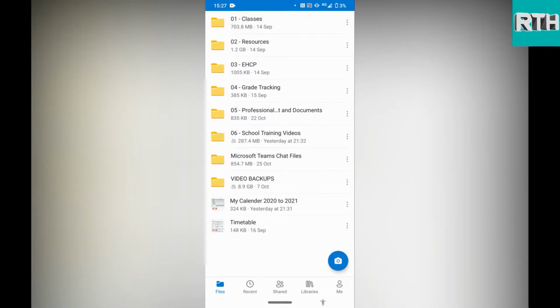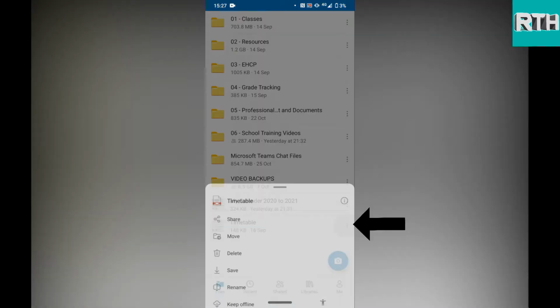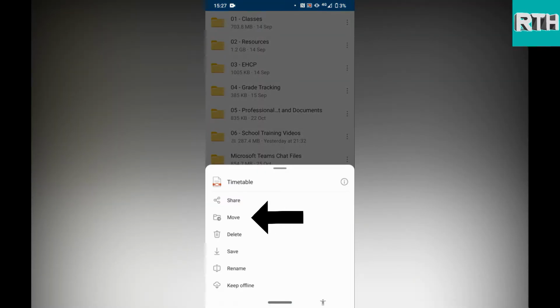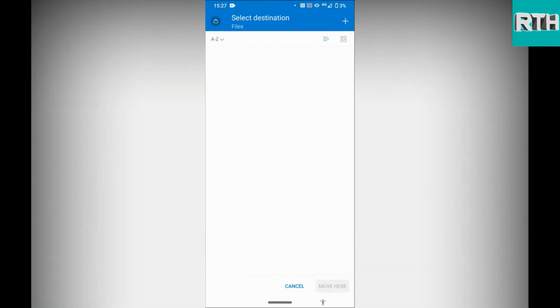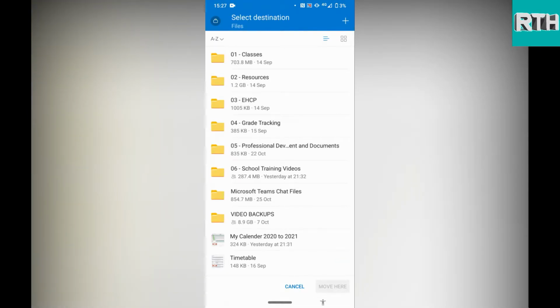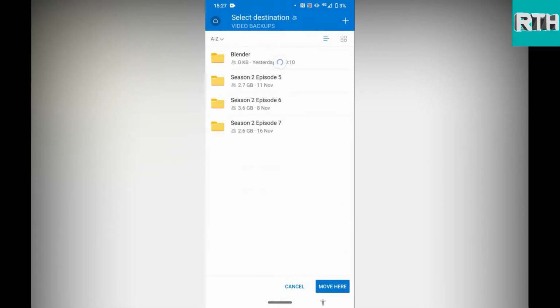All right, so I'm going to tap those three dots to the right of the name timetable. I'm going to select move, so it just says move. And from here, I'm going to simply tap the video backup folder, that's 8.9 gigabytes. Tap into that. And once I'm in there, as you can see, in the bottom right hand corner, move here is now highlighted blue, whereas before it was grayed out.